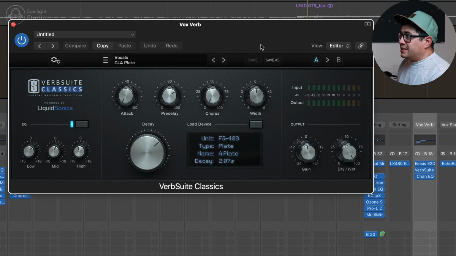And what we're doing here is I'm using Verb Suite Classic, and I have it on the CLA plate, and we have a long pre-delay of around 150 milliseconds. And it's just a really cool effect of delaying when the reverb actually hits. So we're going to get the clean, dry effect of the vocal initially, and then the reverb comes afterwards. And in a dense mix, this helps the vocal to cut through, and then you still have your sense of space that follows after it.